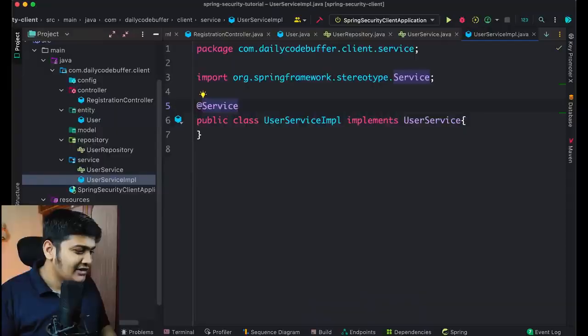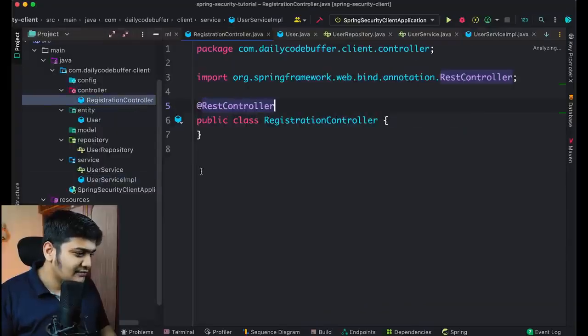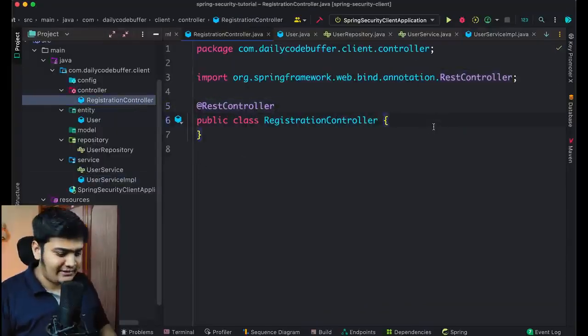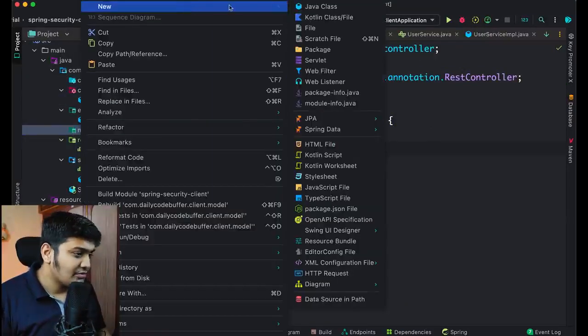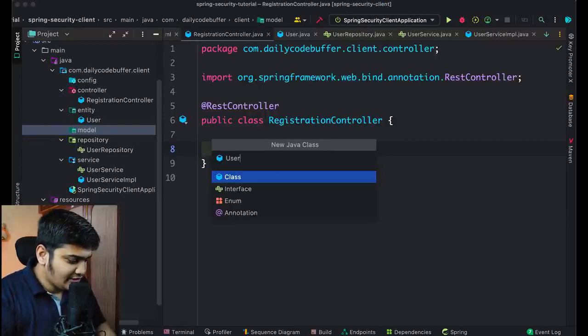Now let's go to the registration controller and create the REST API. I'll go to the REST controller over here, and here let's create the APIs. Before adding anything to the registration controller, we need to create a model as well. So let me first create the model, and I'll call it a user model.